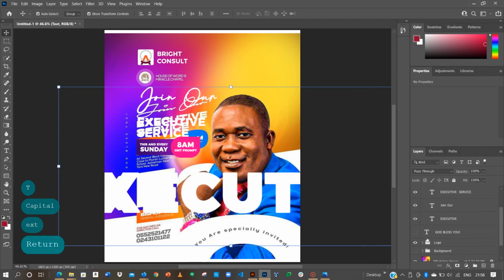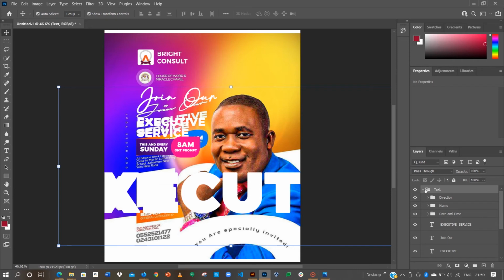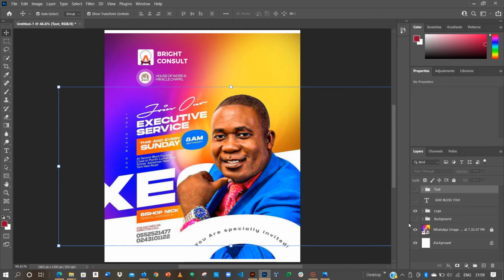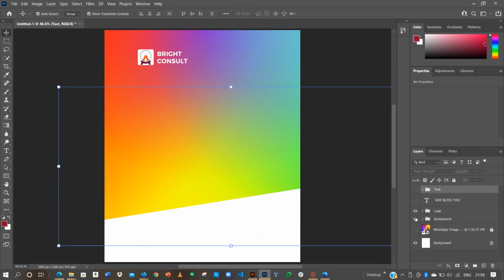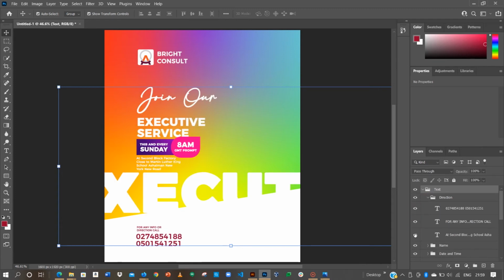Yeah. So with every one of them grouped, when I click on it, it disables it. When I click on it, it activates it. Now let me click and activate this background that we have over here. So let's see. But it looks like we have one missing text, that is direction. Okay, so we have all of them here now.